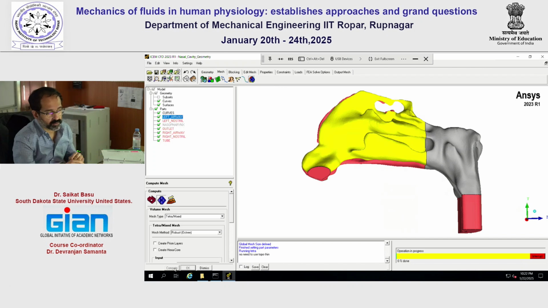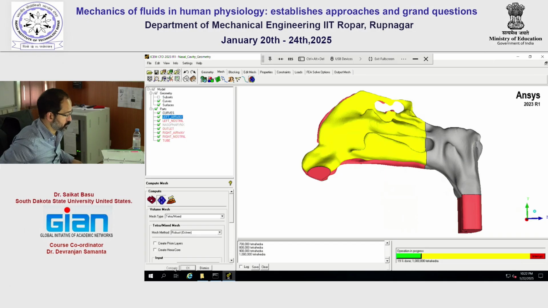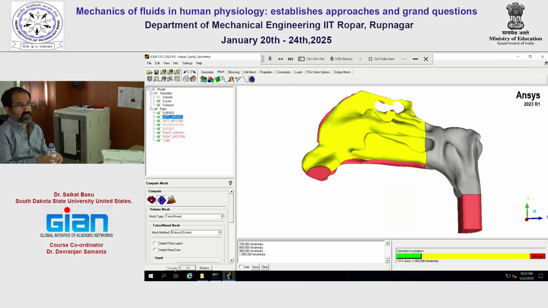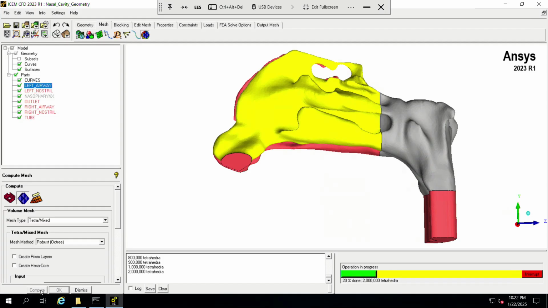Now, based on how big your mesh is, it takes some time to get the mesh built. This one probably shouldn't take too long, but let's see. Sometimes for the 10 million, 15 million meshes, at most it would take 10-15 minutes, not more than that, but this should be quicker than that.